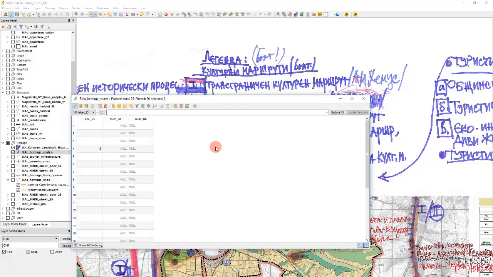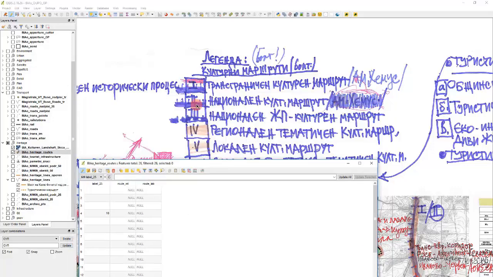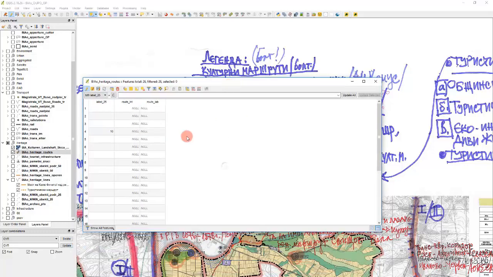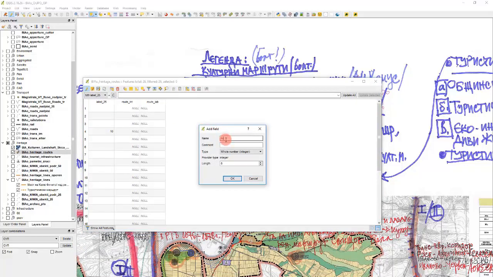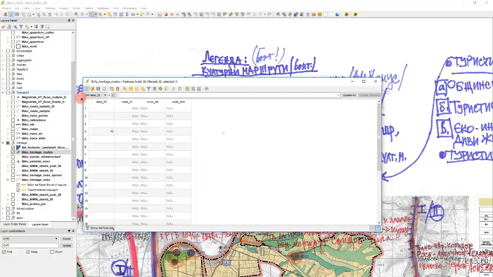I will fill it with the numbers in Latin, and then I will use text, which will be the whole description, and I will need more symbols there. I will use 150 or 120, doesn't matter. Root text. Then I don't need this label 25, I will delete it as well.